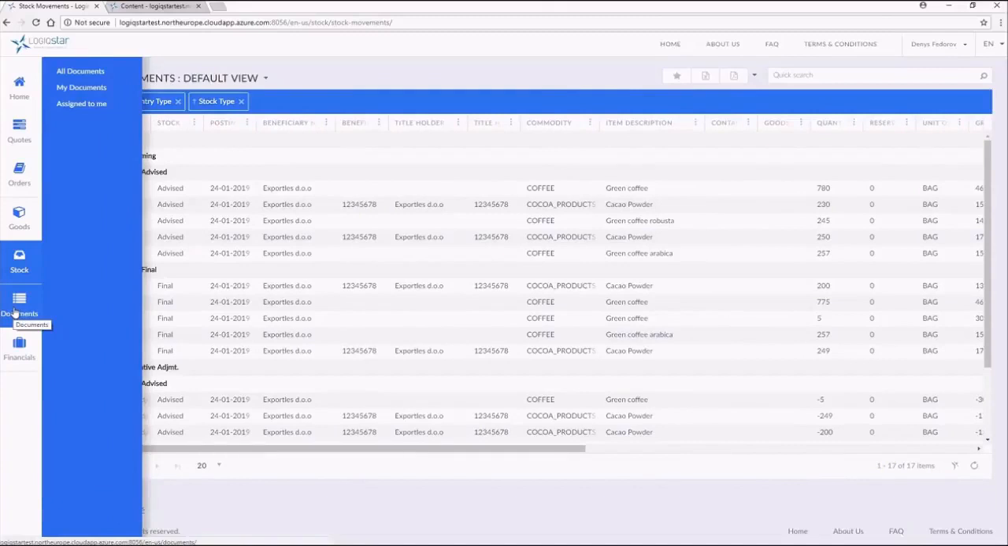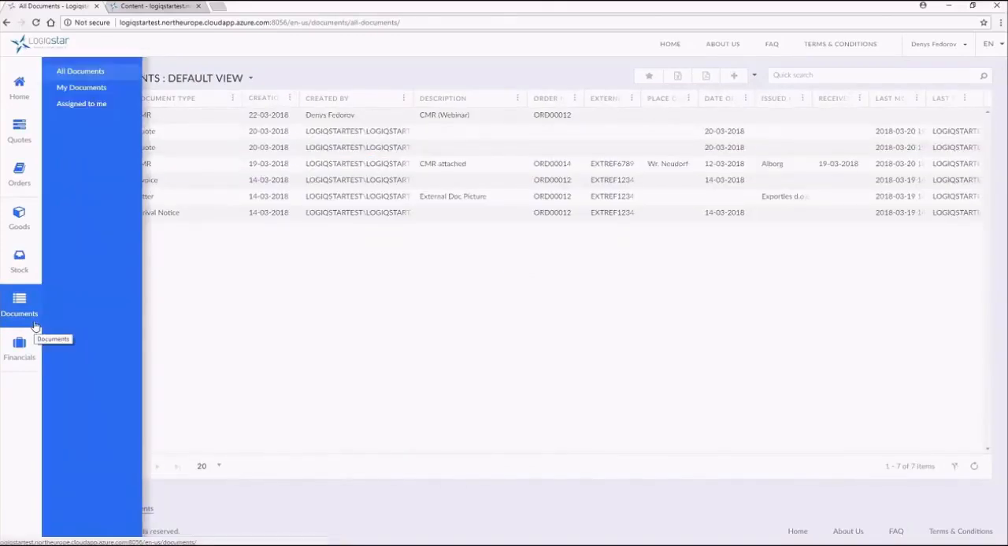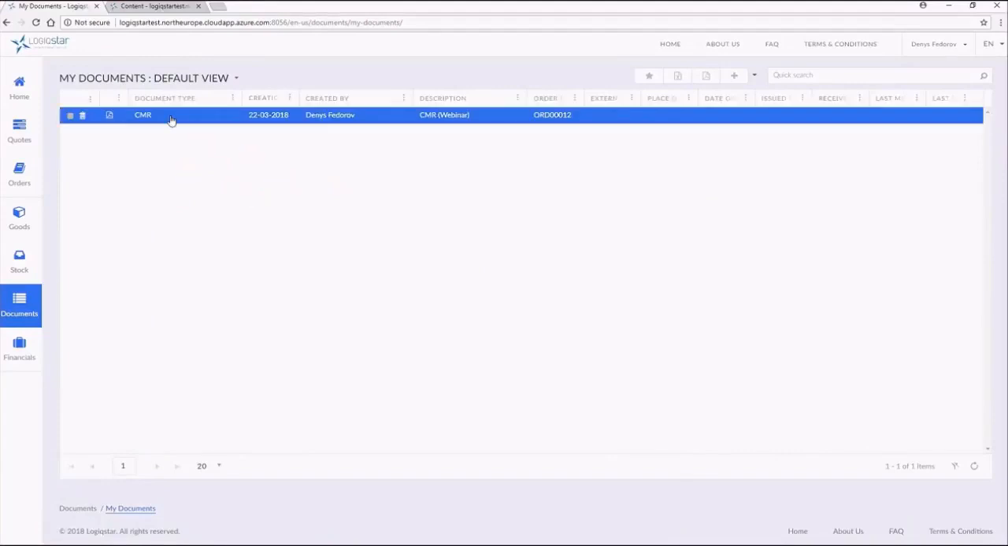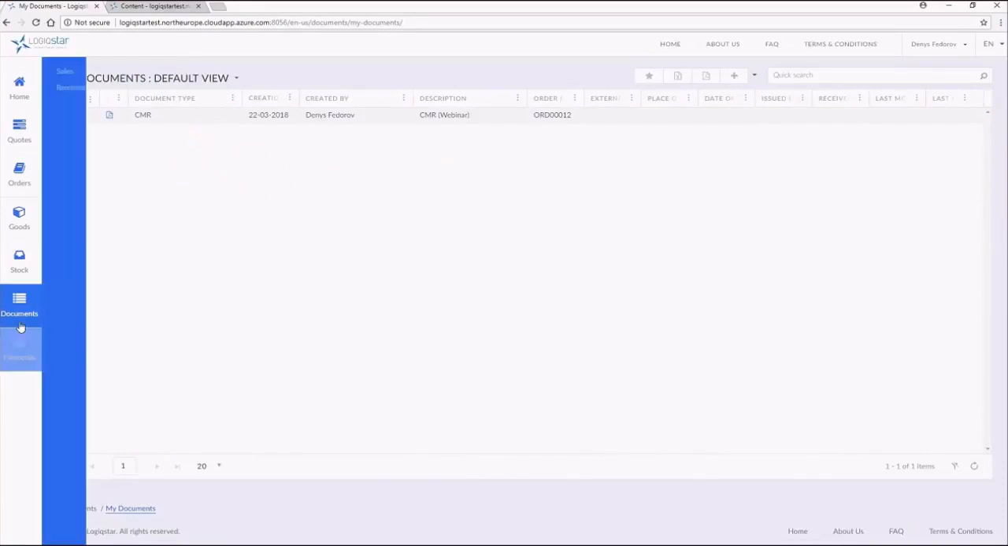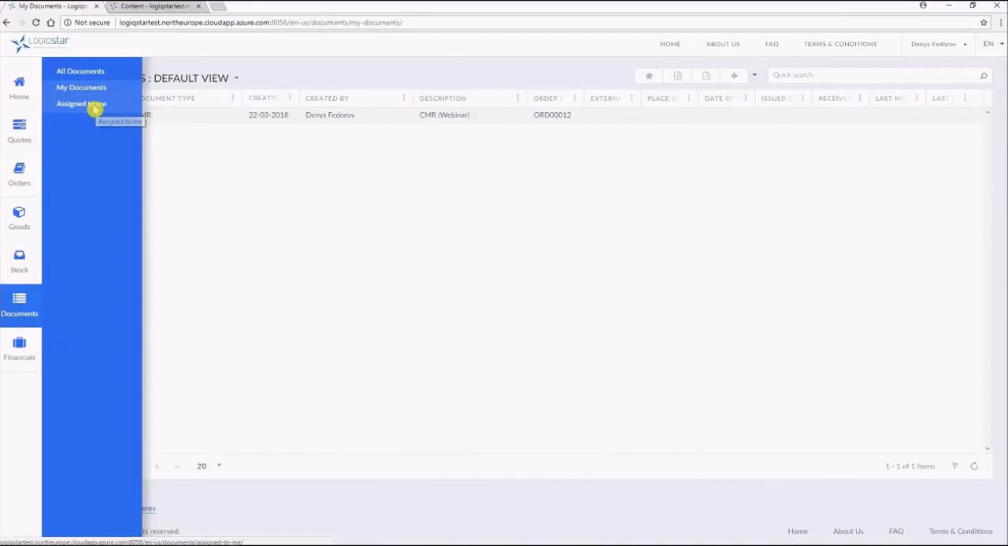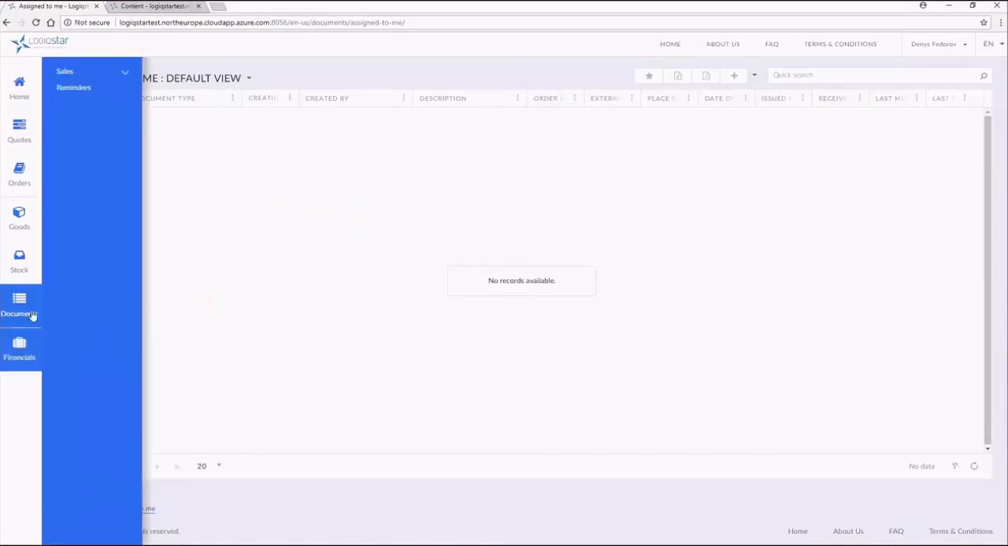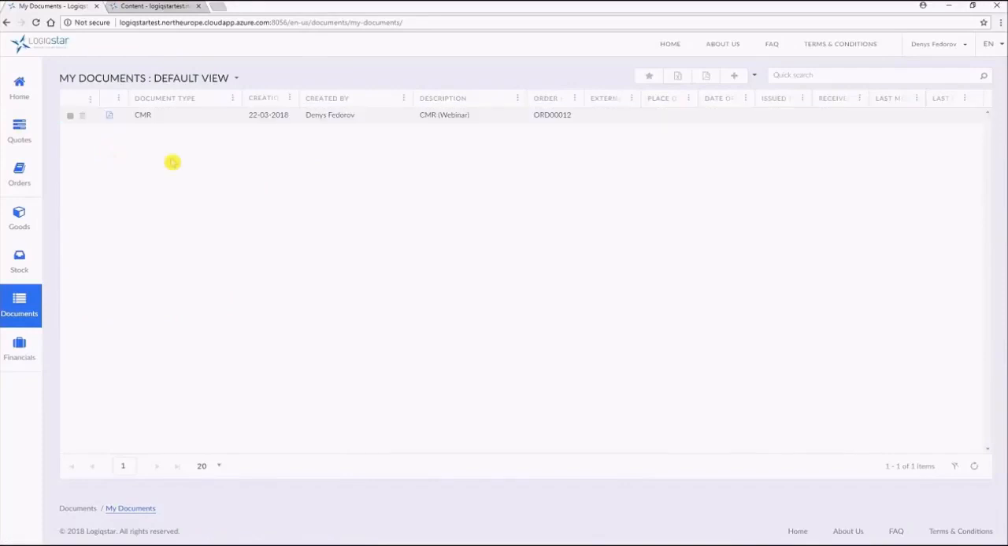Then we have the documents section. By default, it has 3 submenus. The first one displays all the documents that the current user is entitled to see. Then there are My Documents. These are the documents that I have personally uploaded to the portal. As you can see, there's only one that we have uploaded for order 12. And there's also Assigned to Me, which displays the documents that were assigned by other users to me. And currently nobody assigned anything, that's why this list is empty at the moment. Just as in any other places, you can download your documents here to view them or print them out if you need to do so.